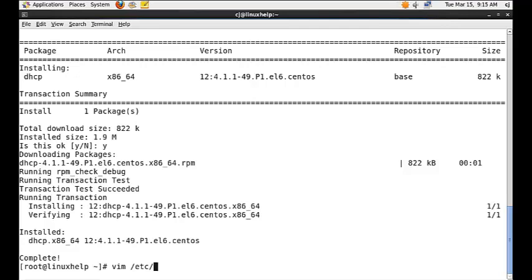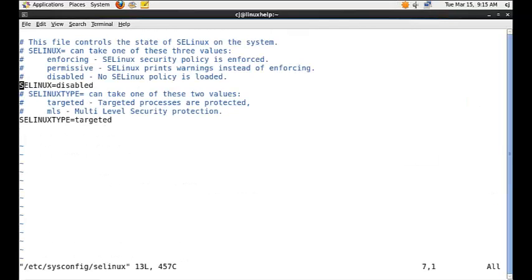Disable the SELinux. So here the SELinux is disabled. Once SELinux is disabled, you have to restart the machine.